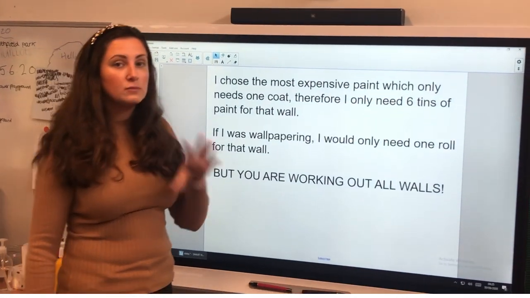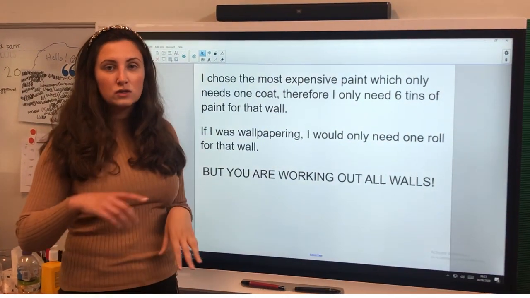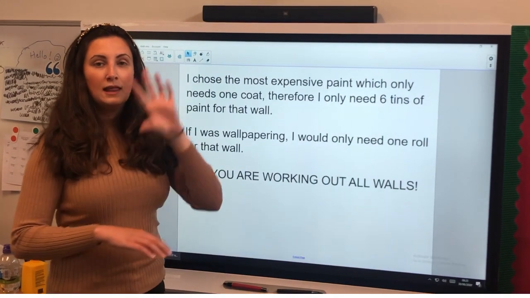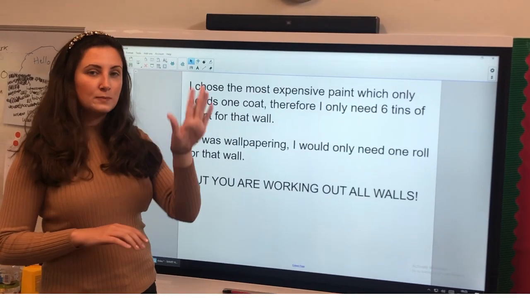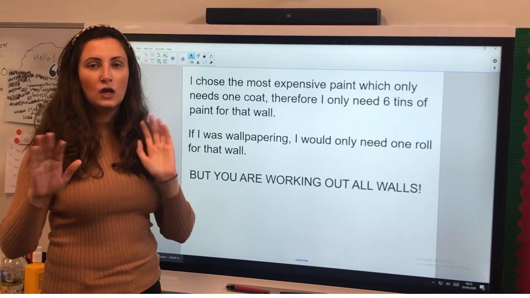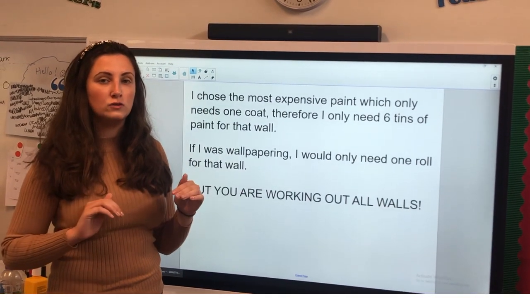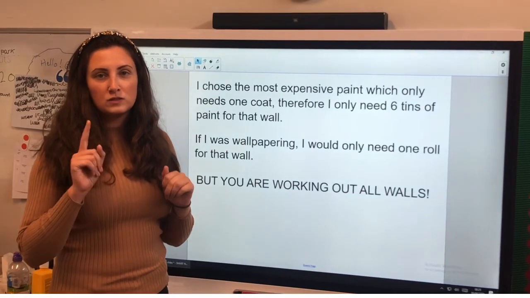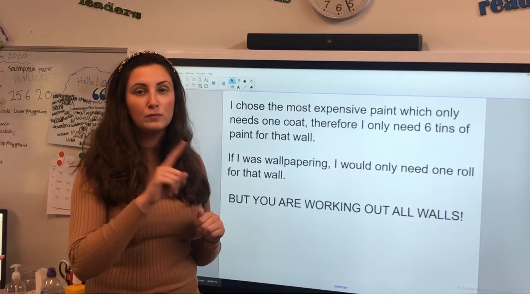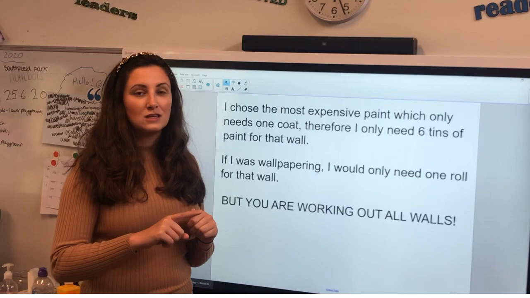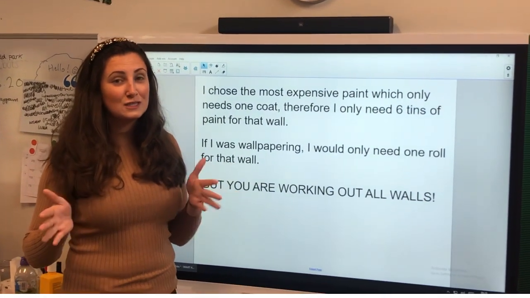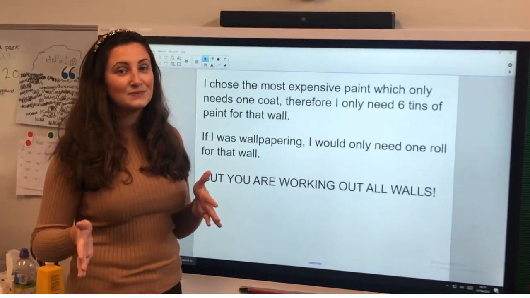So I chose the most expensive paint. Again, on Google Classroom, you probably have seen it already. There are 2 lists. One is a paint list and one is a wallpaper list. You will need to choose which paint and which wallpaper you want to use. Be careful. Some of the cheaper paints require more coats. So if you make a mistake, you could end up spending more money. Yeah, you've got to watch out.